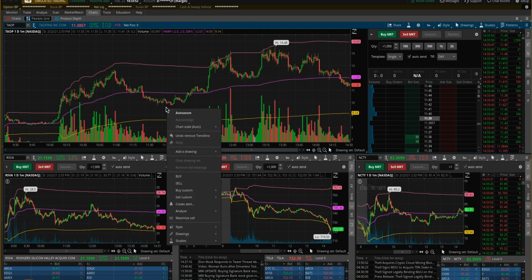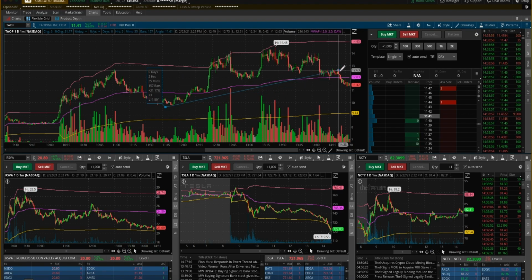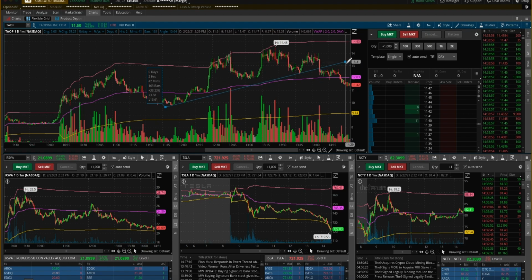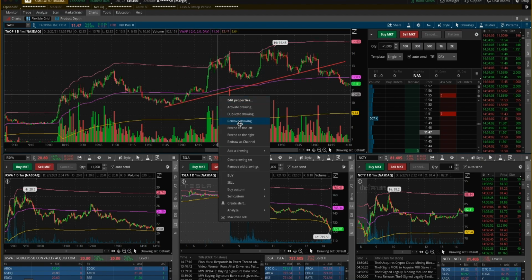Now I want to do it. Let's go ahead and do this again. Add a drawing, trend line, right here. And that's what you have to do. I just now realized that it starts wherever you click it in. And now it's going to end wherever you go up here to, and then left click, and it's done. That's how you add it in one way. And of course, right click, remove drawing.